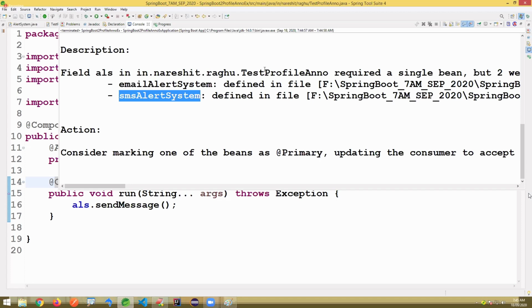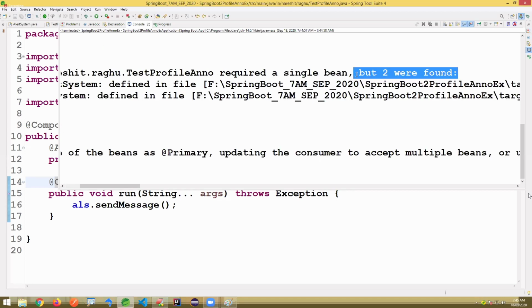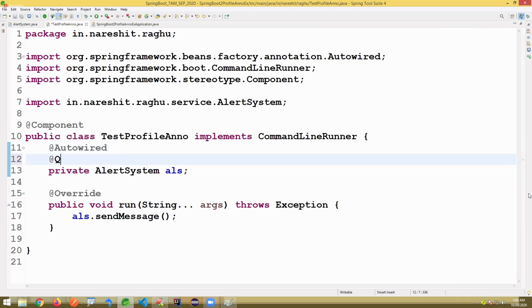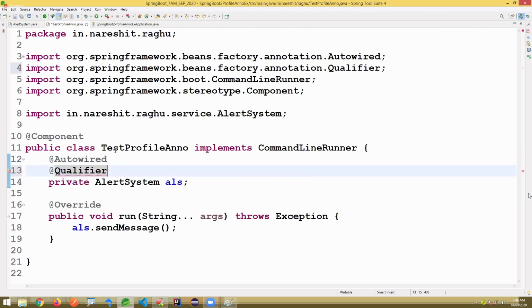It says actually required a single bean, but found two. Here a single bean is required. Now there is a solution in Spring also. We can use @Qualifier or @Primary. You can just take @Qualifier like this.